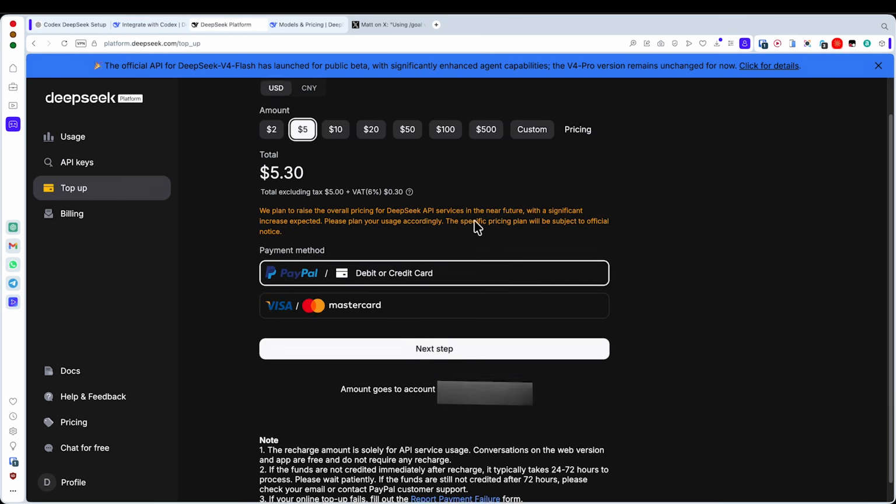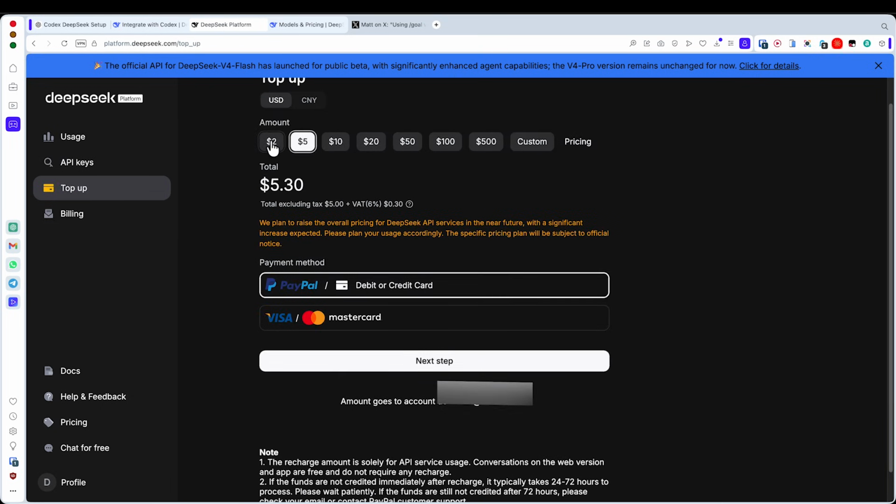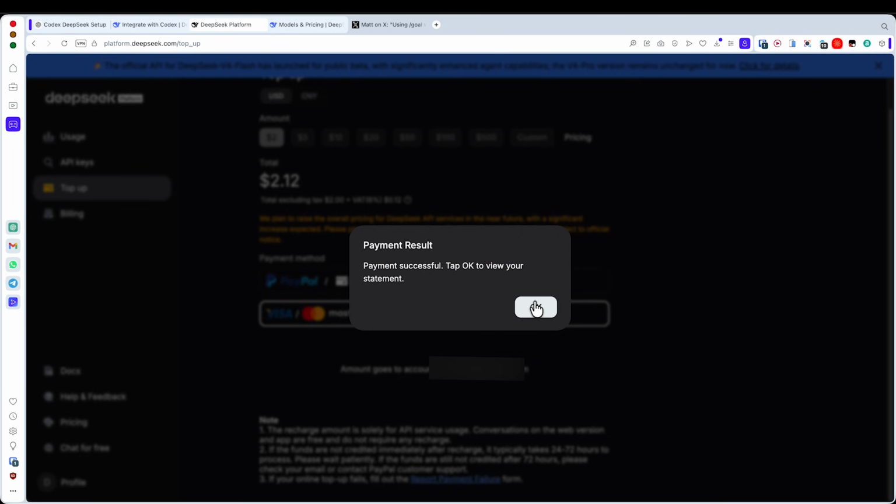We can just spend $5. Or actually, it's so cheap, let's start with $2 just in case. Once I'm done, I will show you what to do next. Cool, we finally got, on the third attempt, payment successful.